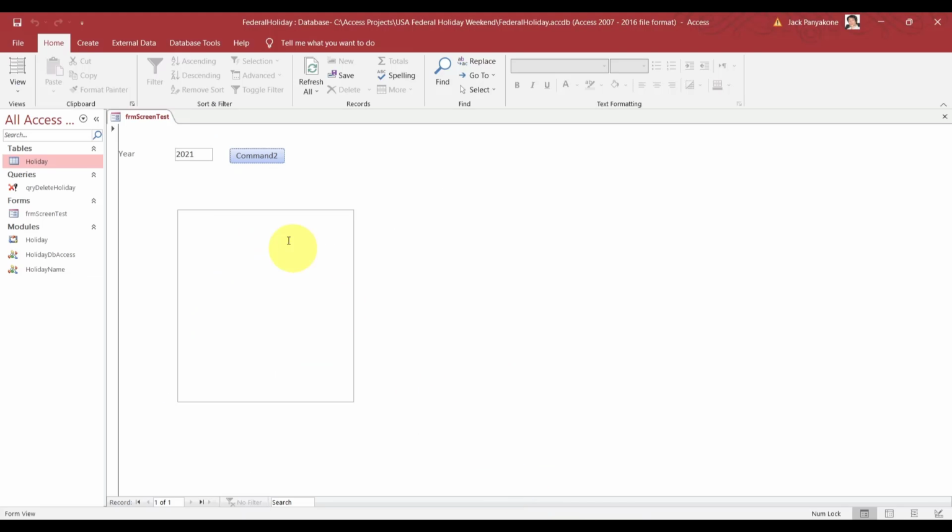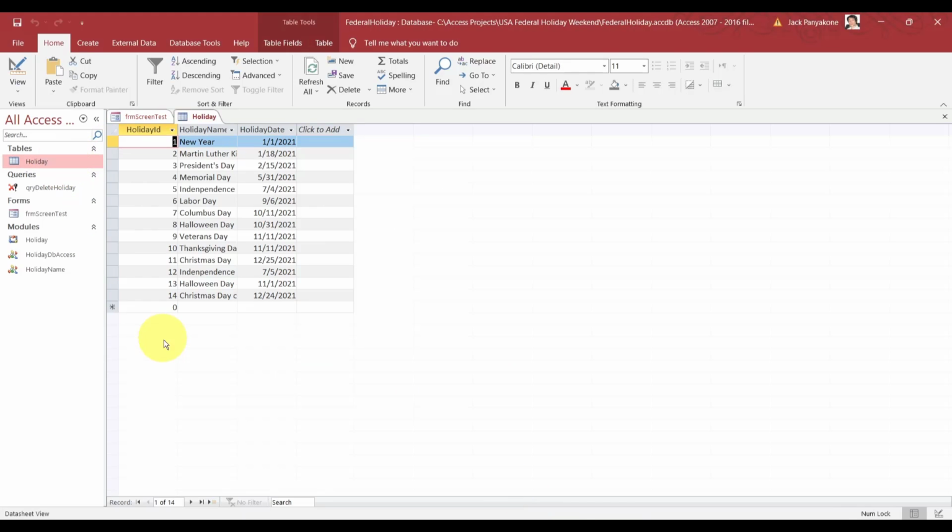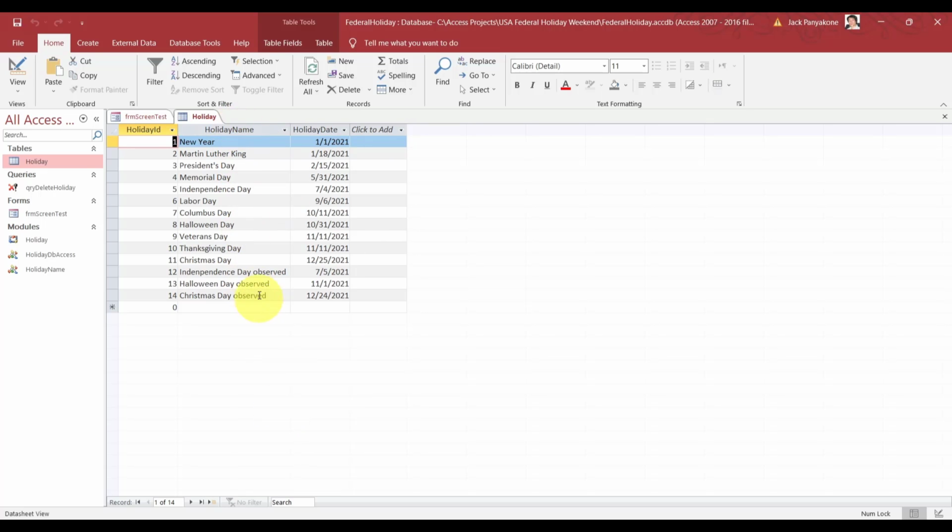Continue. Let's take a look. There you go, 14. And then we have observed. You see where I'm talking about here? See Independence Day, and one is here. It's way out of whack. It's way out here. Halloween's the same way. See there? Halloween is way down here. And that is way down there as well.